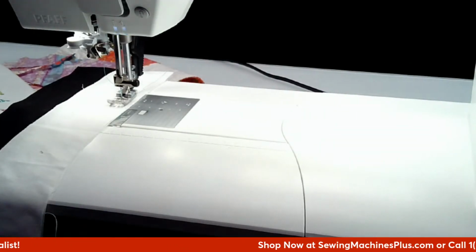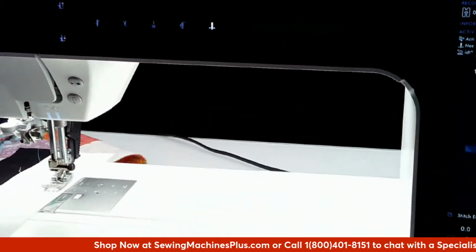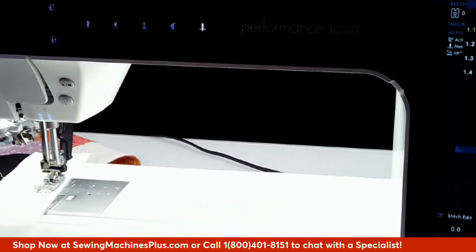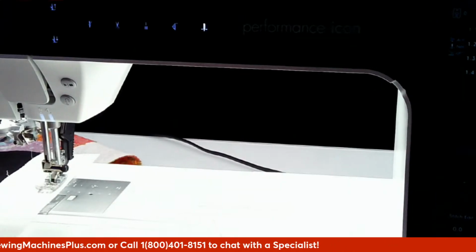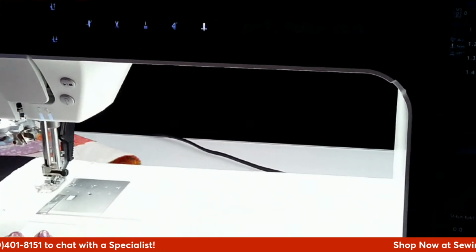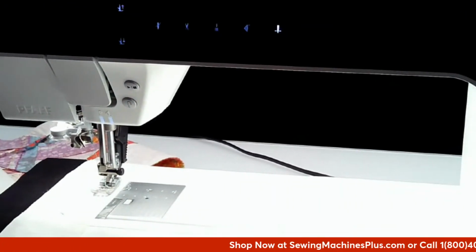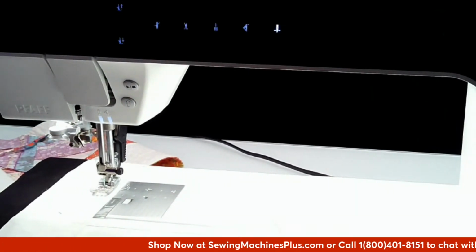You also have a start stop button right here. And so if you want to, you can preset your speed control and then use the start stop button. When you want to stop, you can tap your foot pedal and your machine's going to stop on a dime like that. So you have a lot of control.